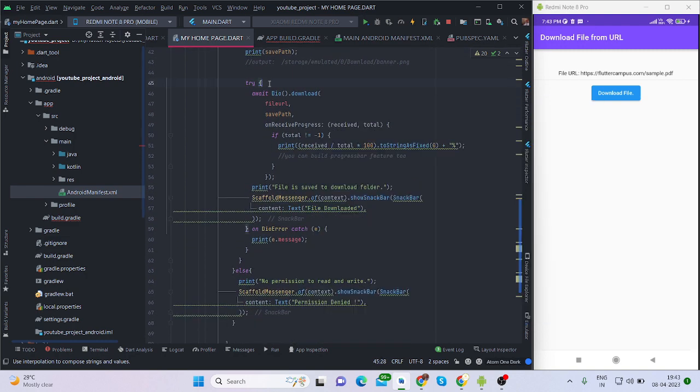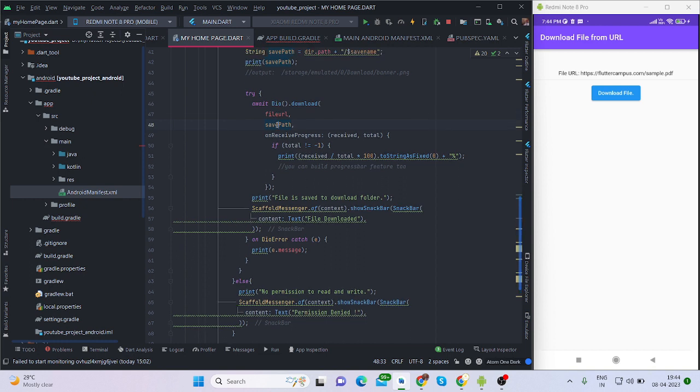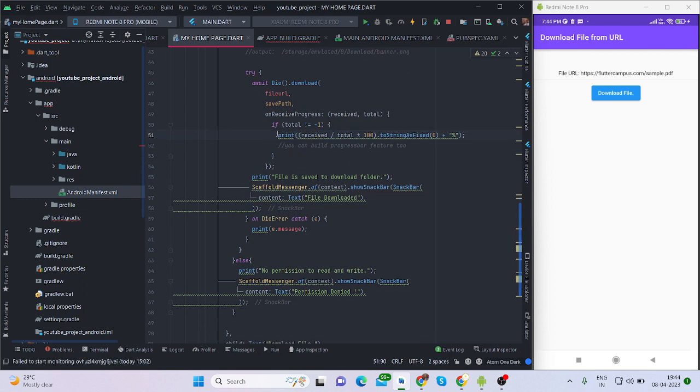And then inside this try, I will call dio.download, and inside download I will put this URL, the file URL, and where I will save my file. So this is the path where I will save the file. Then onReceiveProgress: this basically, if you want to show any kind of progress indicator, then you can use this value. Otherwise you can skip that. For now I'm skipping it.